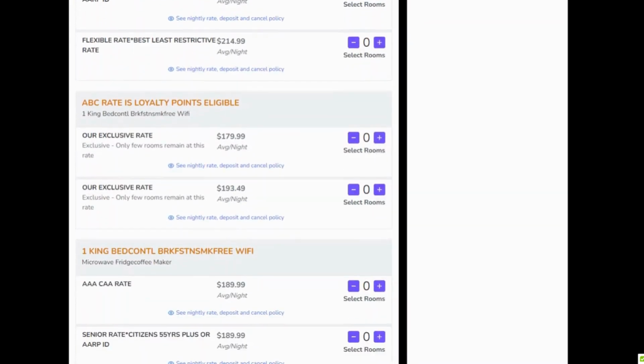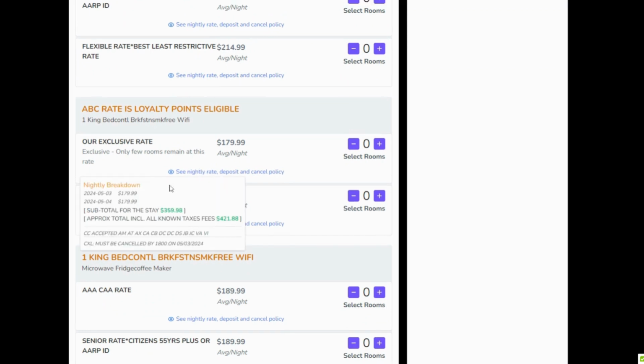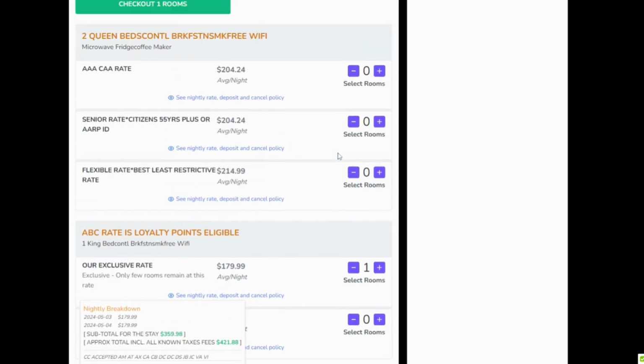displayed, including special discounts like AAA rates, senior discounts, or hotel-exclusive rates. Next, you can select the eye icon to view the hotel's cancellation policy and rate breakdown. Once you've found the best rate for you, add the room to your cart by clicking the plus sign icon. Proceed to the checkout page by clicking the Checkout Rooms button.